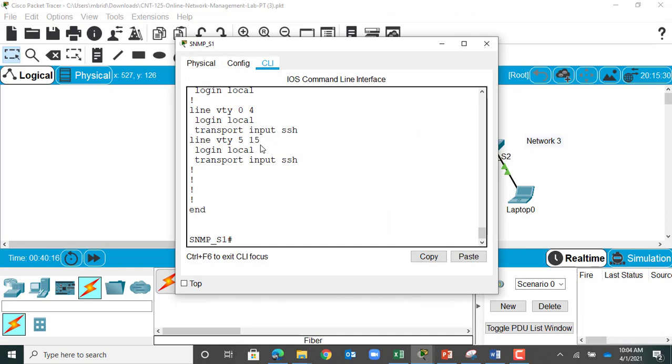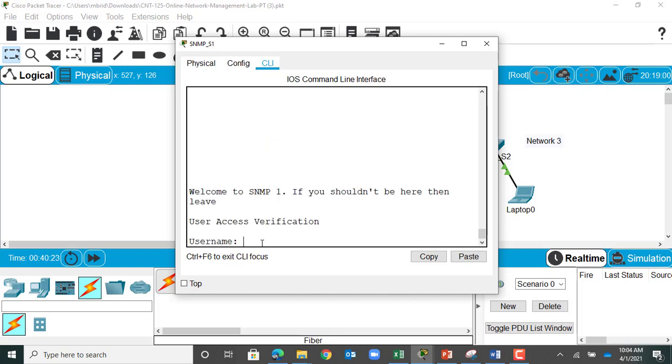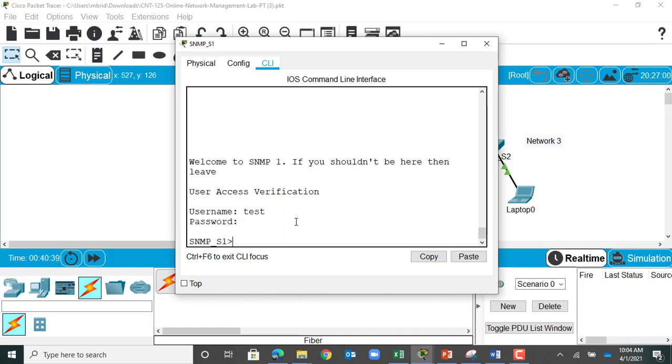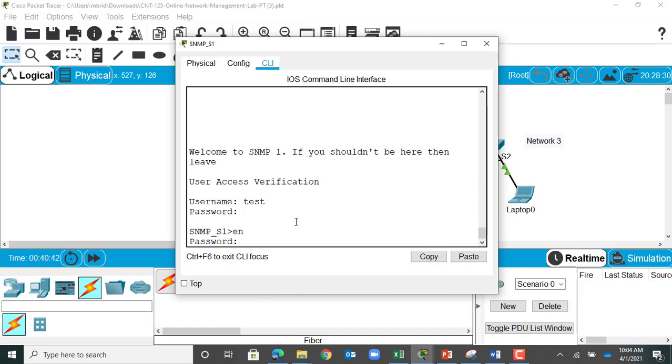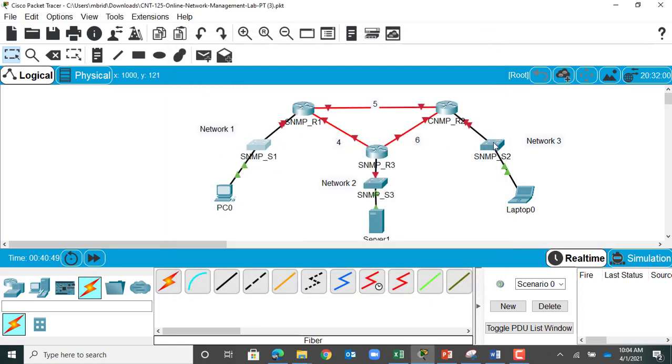I'm going to get back on the switch here. And I'm going to exit the whole way out. Okay, now touch return to get started, and you'll see welcome to Snmp1. If you shouldn't be here, leave. Now it's asking for you, consoling in. It's saying username. Okay, my username is test. Password is password. And enable, and then class. And now I'm in. And it should work the same on all of them.